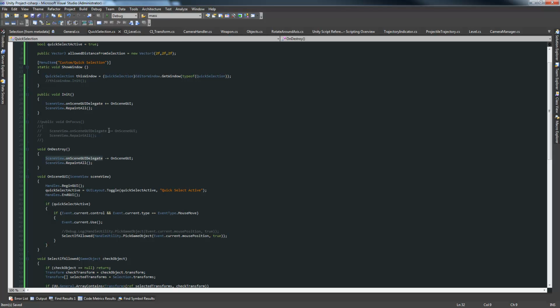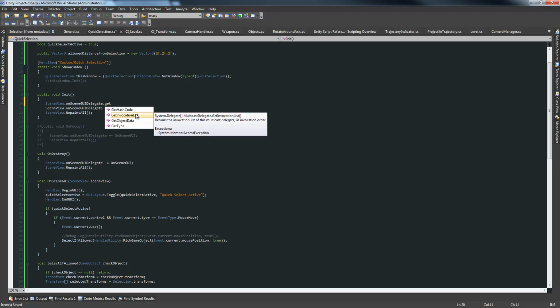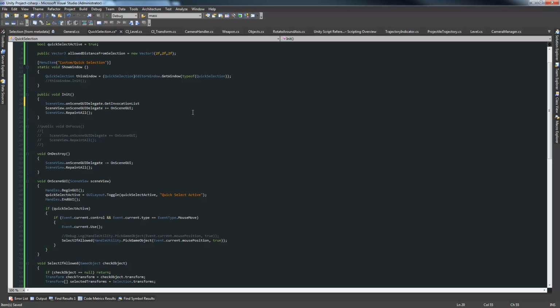Maybe we should just try that. Okay, so get invocation list returns a System.Delegate array. So I want to check all of these to see if my one is currently in there, and if not, add it. So I'll do that still in OnFocus.